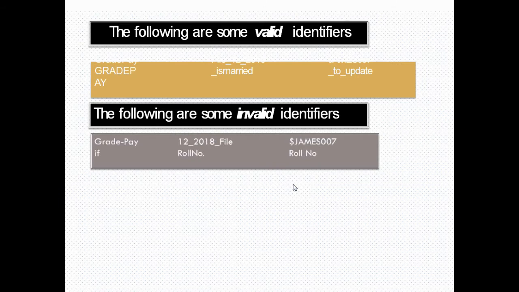Now we will see some examples of the identifier. These are some valid identifiers: grade, pay, _is_married, _to, _update. An identifier can start with an underscore, but it cannot start with a number.